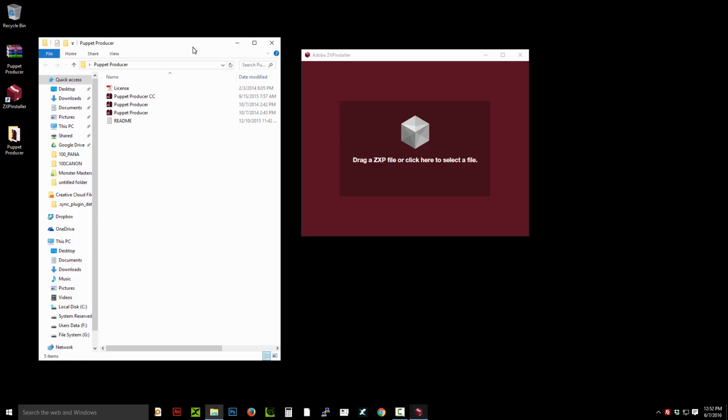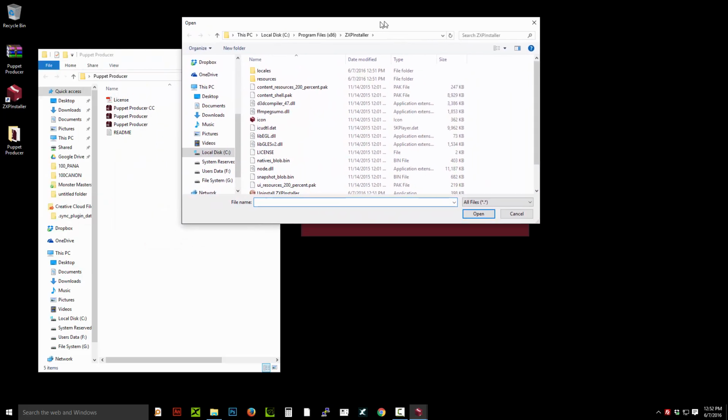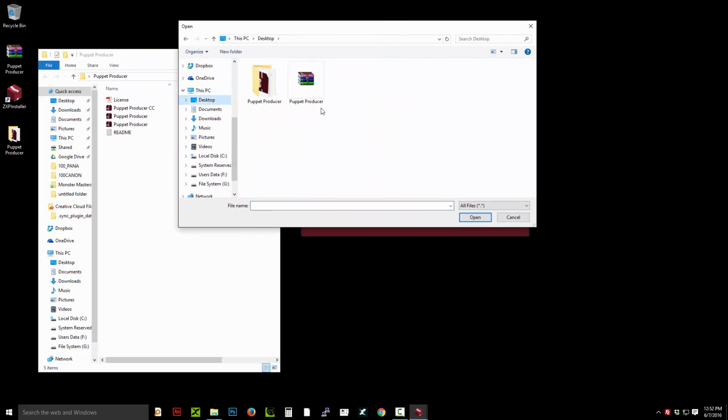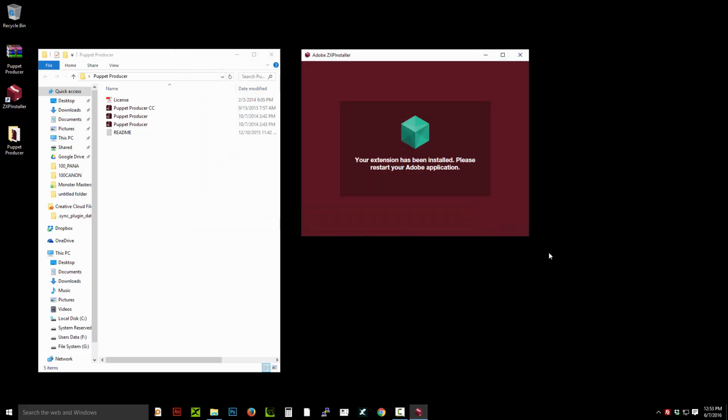Now again, I could just drag and drop my file into the window, but what I'm going to do is click the window and use the browse window to navigate to the location where I have my extension and click the open button. At this point, my installation has been completed successfully and I'm ready to start using the new plugin. And this should be it.